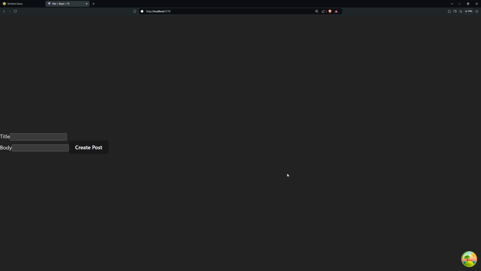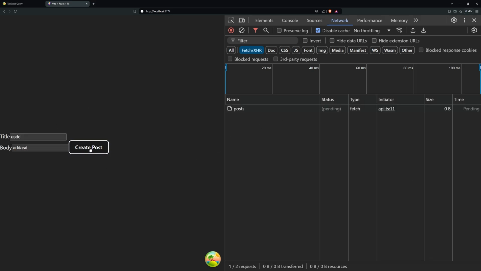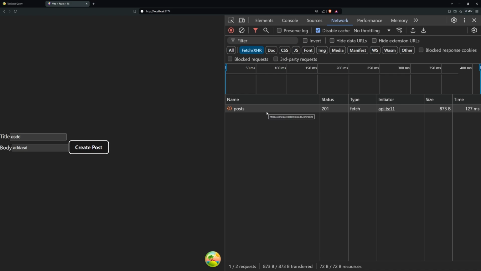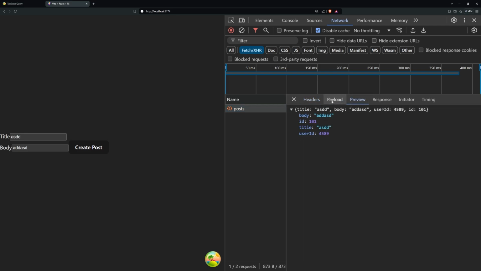Let's go into the browser. And I'm going to go ahead and open the network tab first, and I'll show you what happens. So if I just pass some data here, if I click create post, you're going to see that now the API call was made to the post endpoint. We get a 201, and the preview or the payload, we can see that our data is being sent to the server correctly. And then we can see the preview right over here, and we have the response right over here.